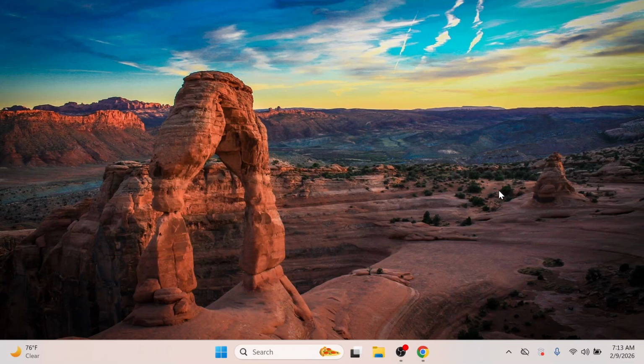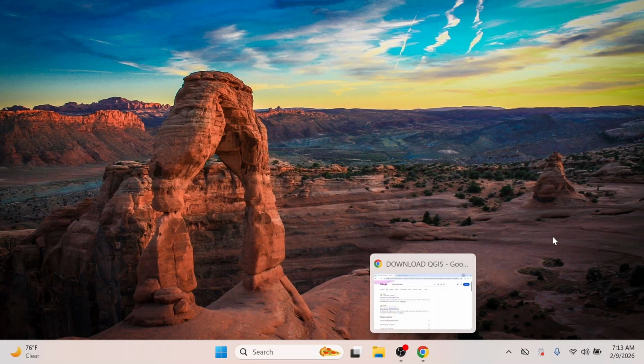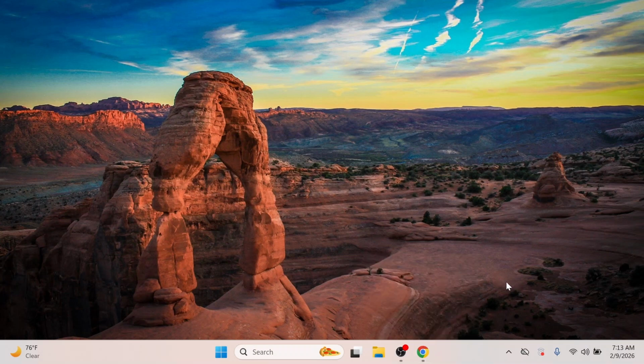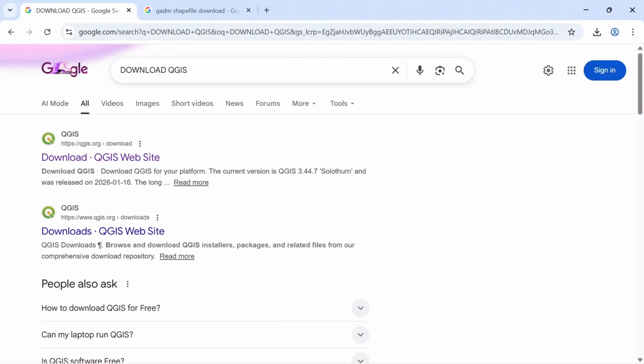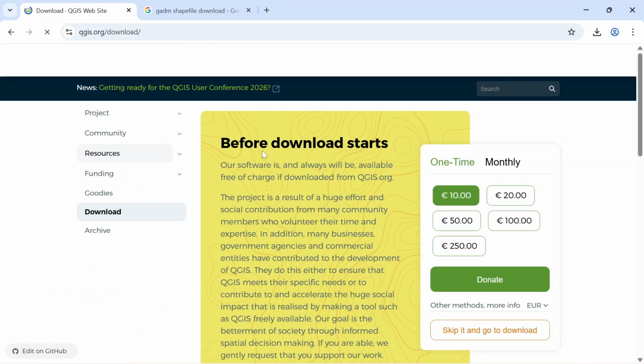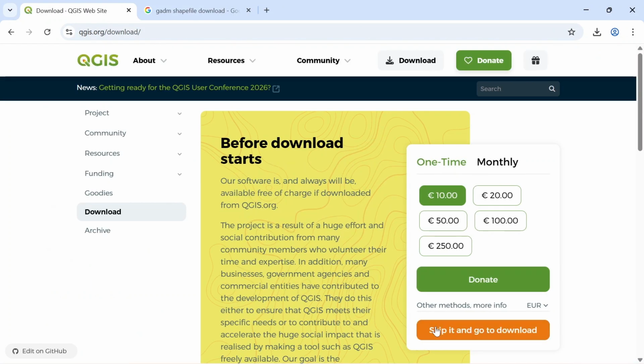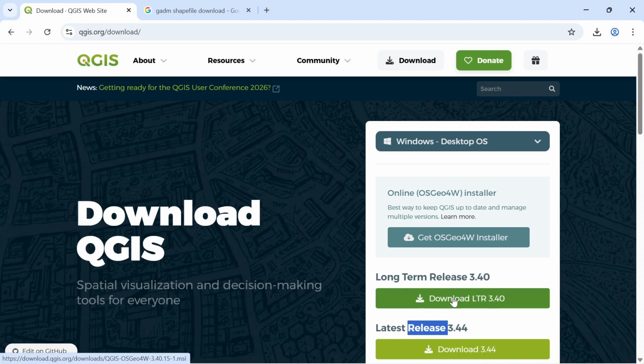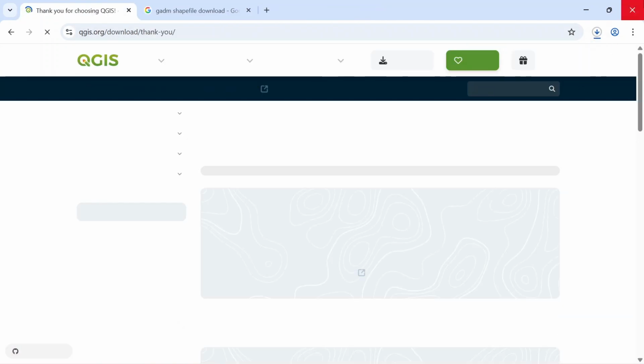In this video, I will explain the QGIS interface in detail. So the first thing you have to do is to download the software. You can go to download QGIS and click on this link, download. Once you click on this link, you will be brought here. Then you skip and you click on here to download the long time release. Once you click on it, you will download.